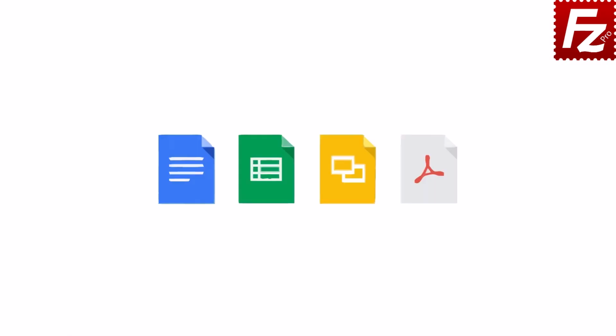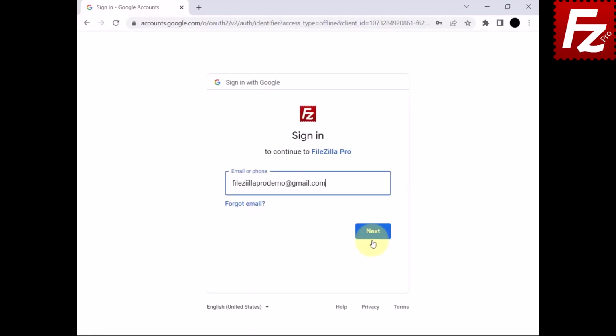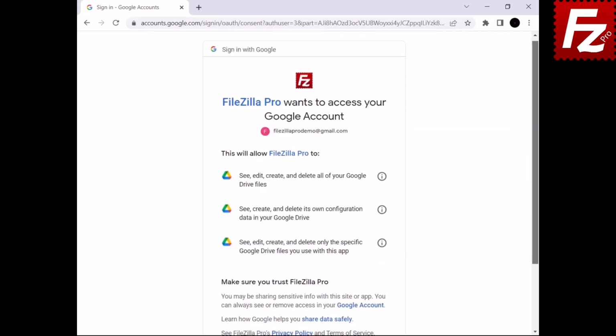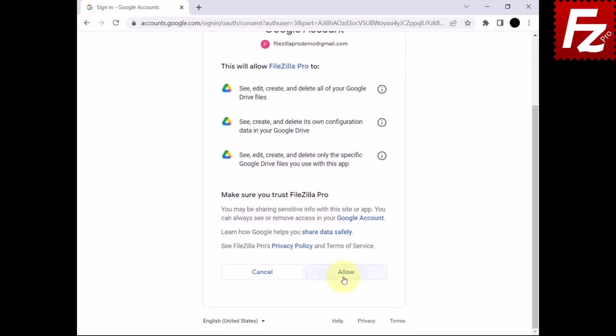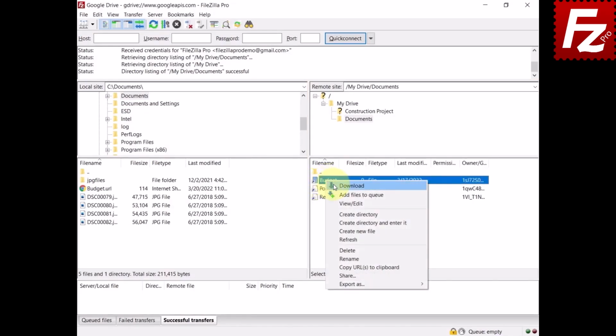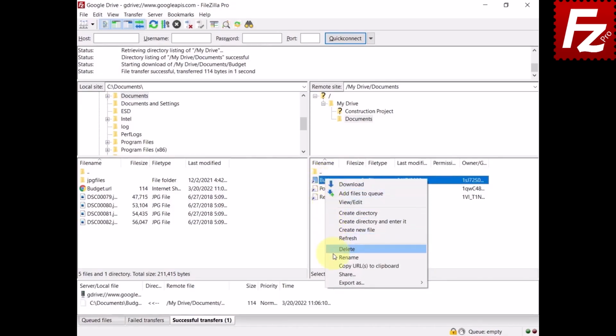In this tutorial, you will learn how to download Google documents with FileZilla Pro. Launch FileZilla Pro. Connect to your Google Drive site. You might need to authorize FileZilla Pro to access your Google Drive storage. Now you see your files on the right side. By default, Google documents are downloaded as WebLink files. You can choose to download them in another format.